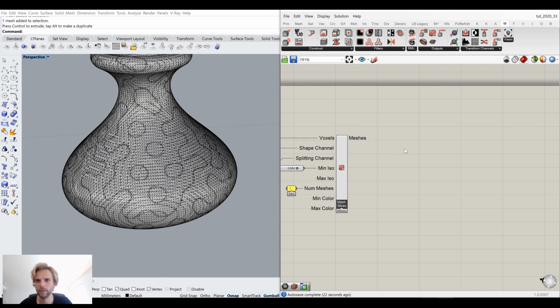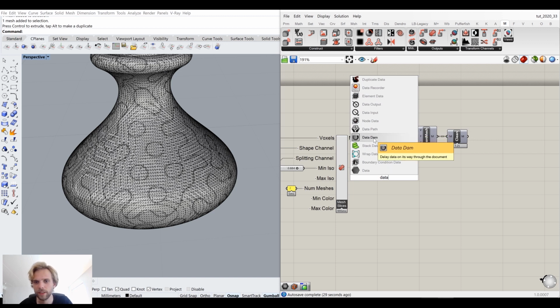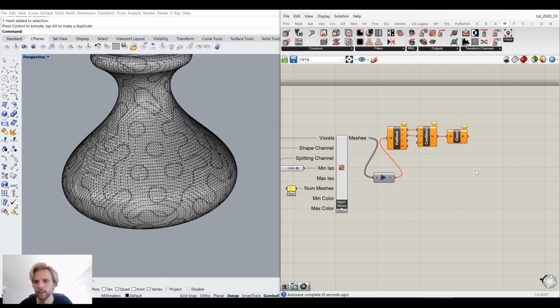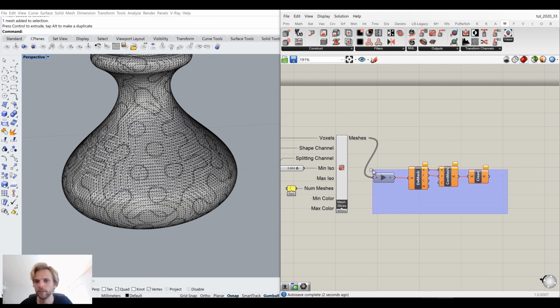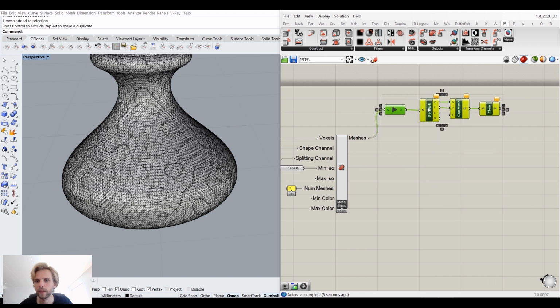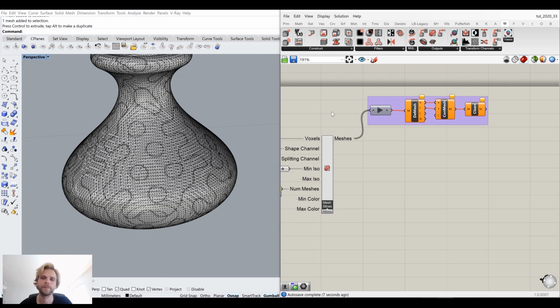Actually, maybe I should keep it. I'll just add the data dam here, just so that you don't need to wait for this to calculate every time. There we go. Okay.